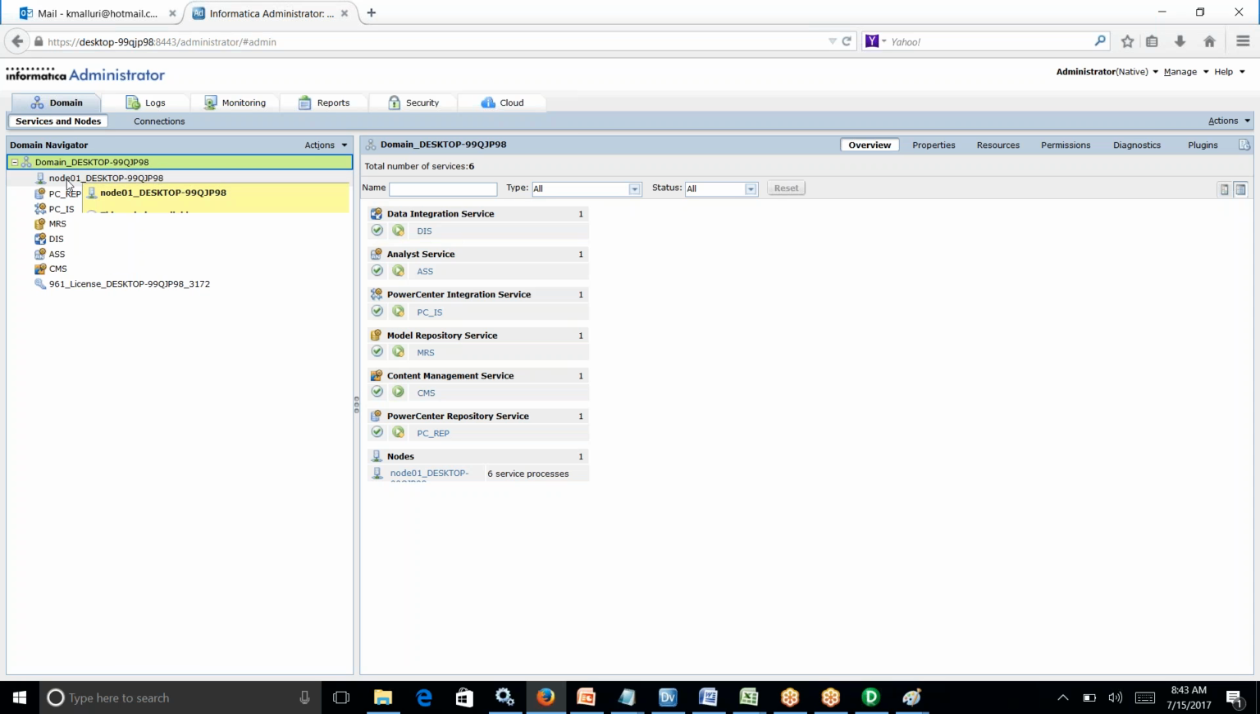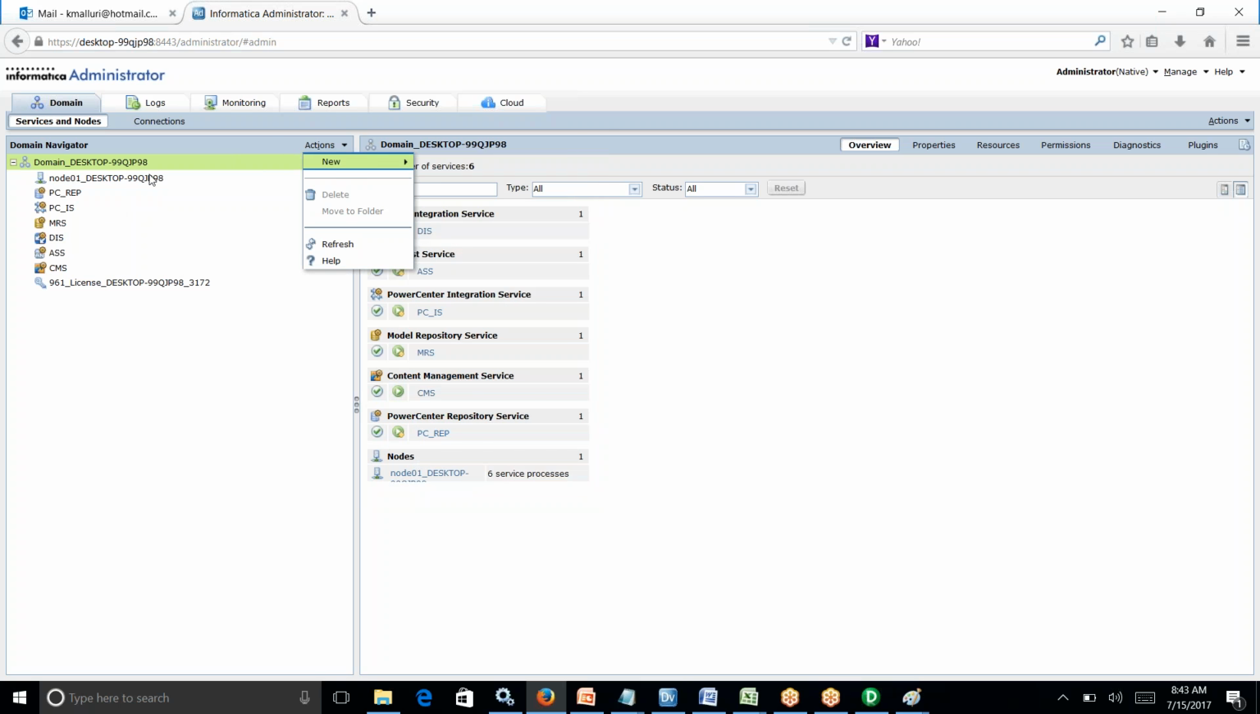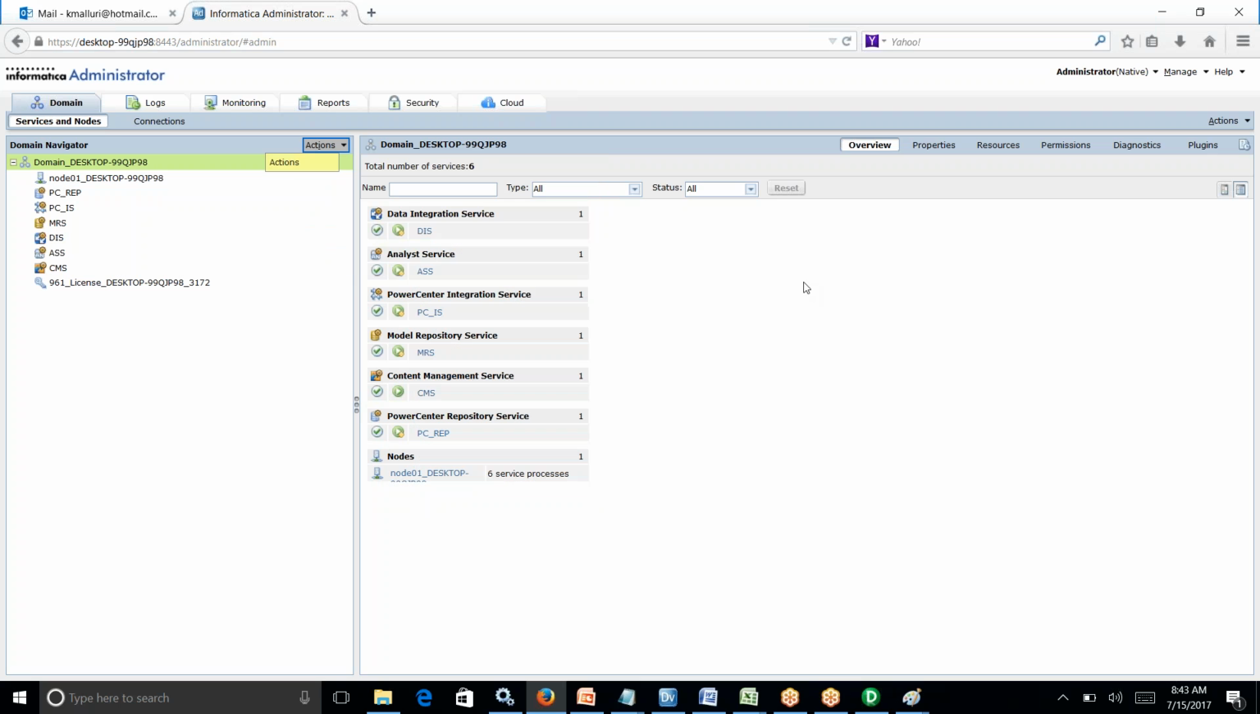Okay. Under the node, what are the services? All the services are under this node only. In real time, the people will add one more node. We can add multiple nodes. Once this node is not working, then the second node will start. How to create the repository service? Repository service creation, web service creation, metadata manager, all the services we have to create here only. So now all the services are in running mode.